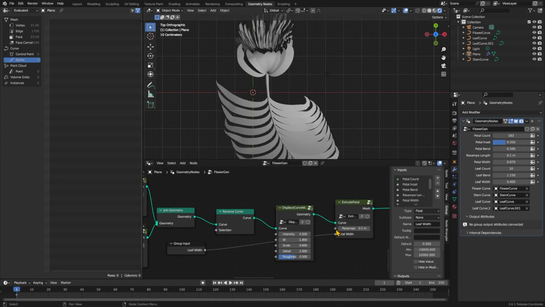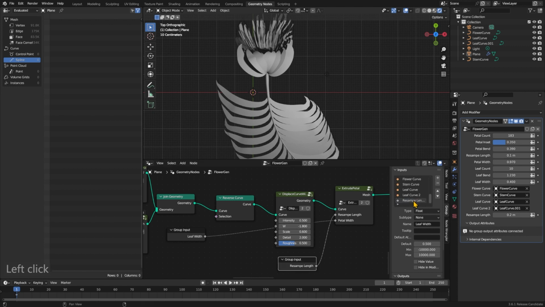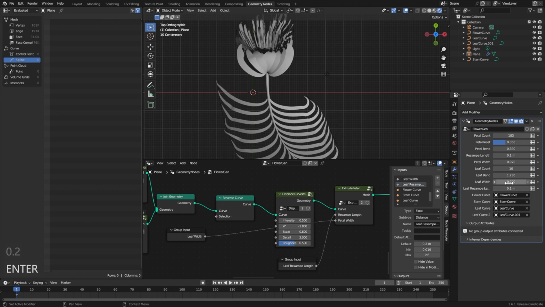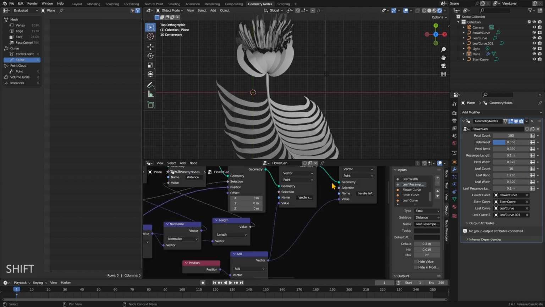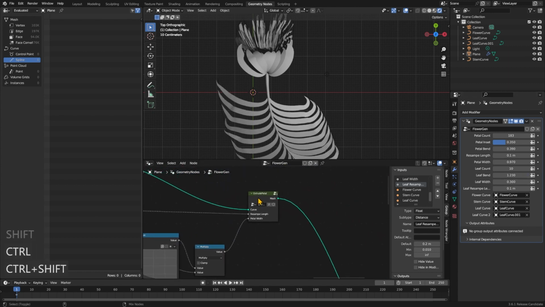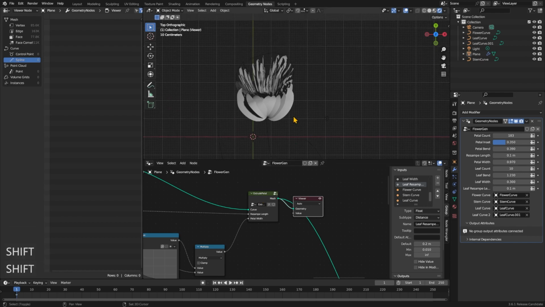Alright, our leaves are looking a little blocky, so let's connect the resample length from the extrude to a group input and name it leaf resample length. Let's leave the value at 0.1 for our leaves, and let's also just make the leaves a little narrower. Sweet, that's it for displacing the curves. Now let's move on to displacing points on our extruded mesh.